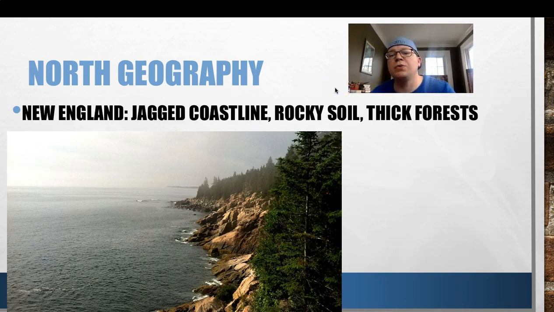All right, we're talking the different regions. New England with its jagged coastline, its rocky soil, and its thick forests. That's going to impact them geographically as well, because we know New England is going to develop economically trading networks using the ocean, fishing, sailing, and all that kind of stuff.